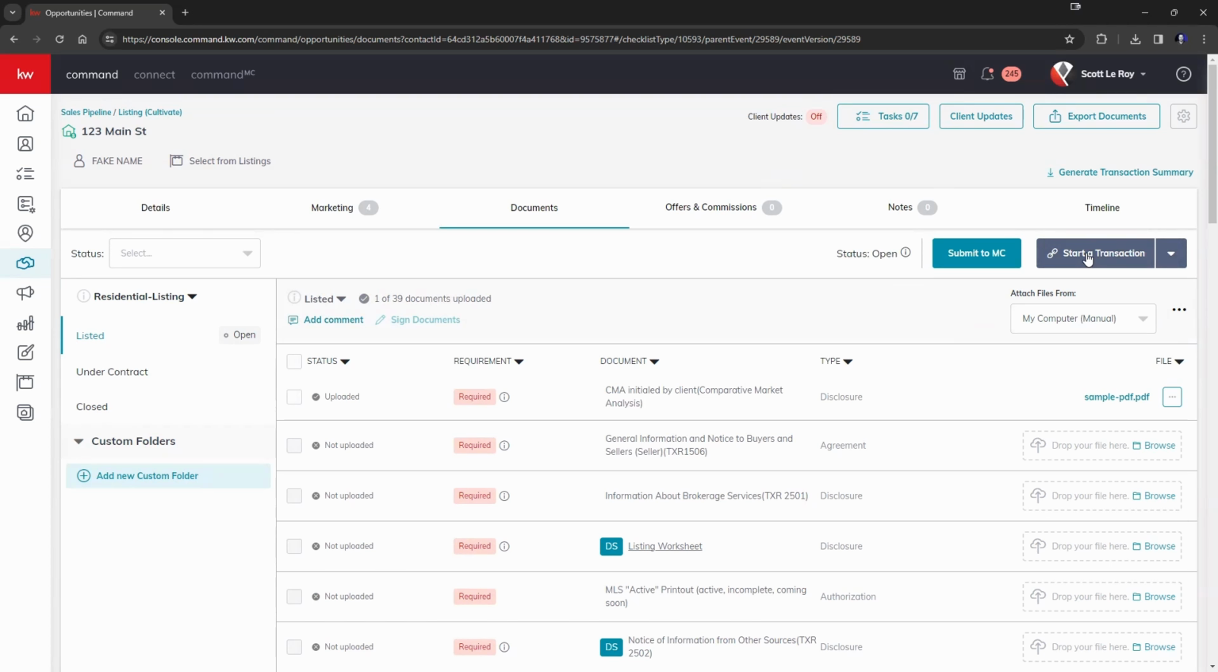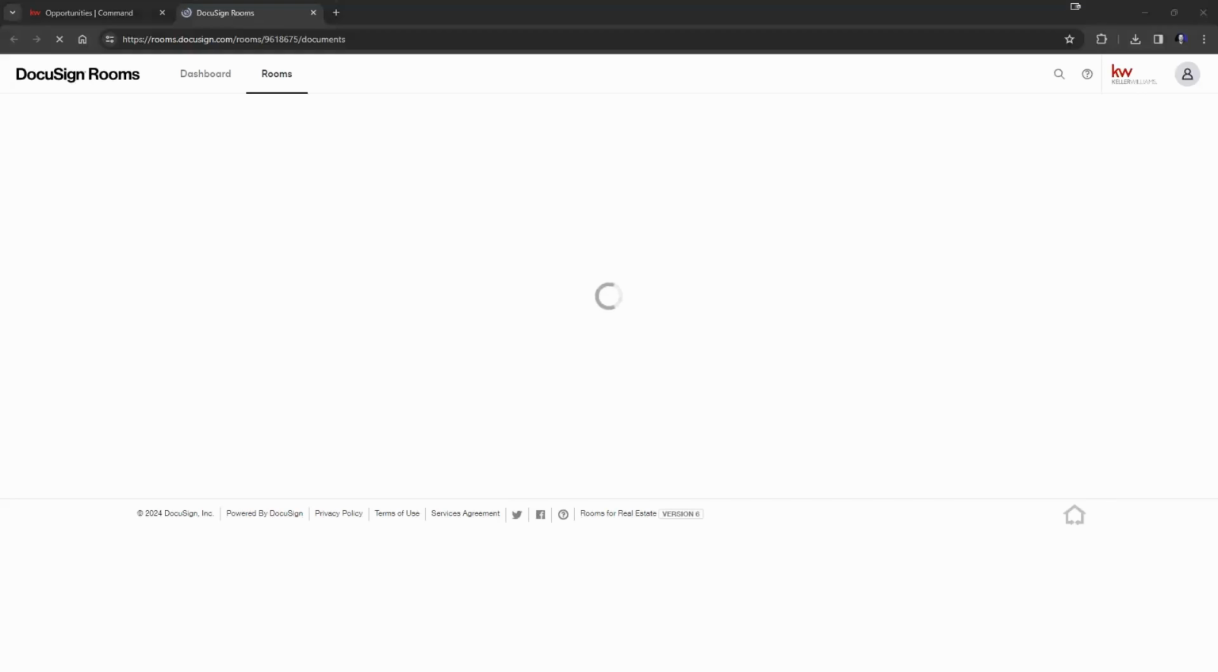So once we click on Start a Transaction, we can click on DocuSign right here. Again, if DocuSign's your only connection, you may not have a drop down right here. It may just automatically pull you in. But clicking on DocuSign right here, what should happen is it should give you a pop-up for a new tab, and it should create that DocuSign room for you.